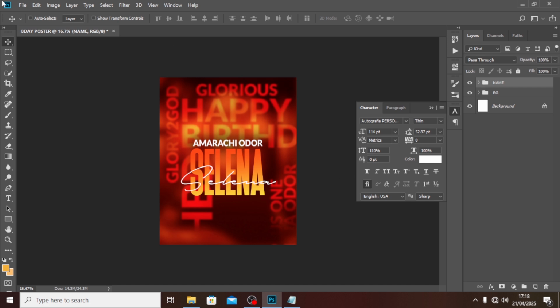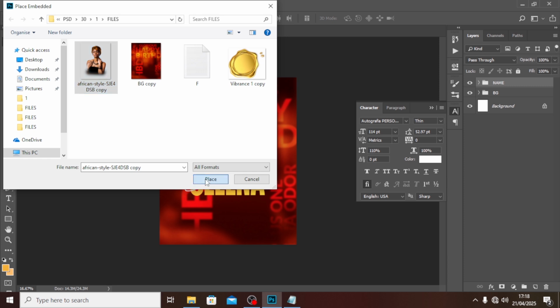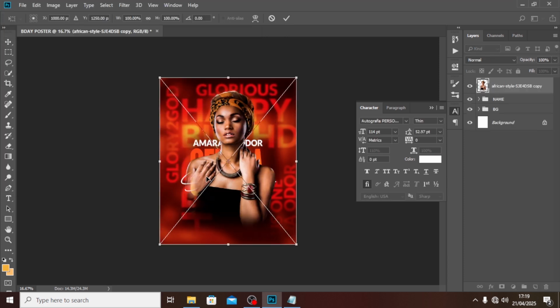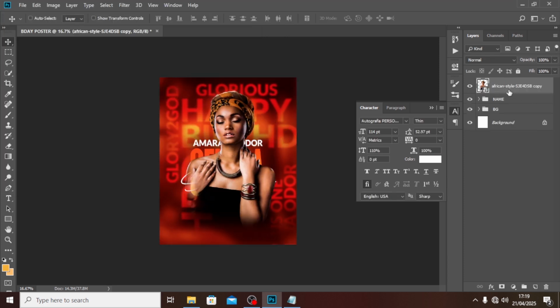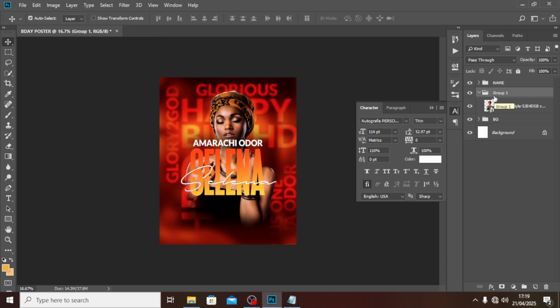Okay, the next thing is the image. I'll go to File, I'll go to Place Embedded, and then I'm going to pick this image. Good. Now I am going to drag it underneath the name. Okay, so I feel like this looks good. For the meantime, we can still work on it more. I'll put it in a group, then I'm going to call it image. Okay, also guys, we'll come back to the image. But for the meantime, let's work on some text over here.